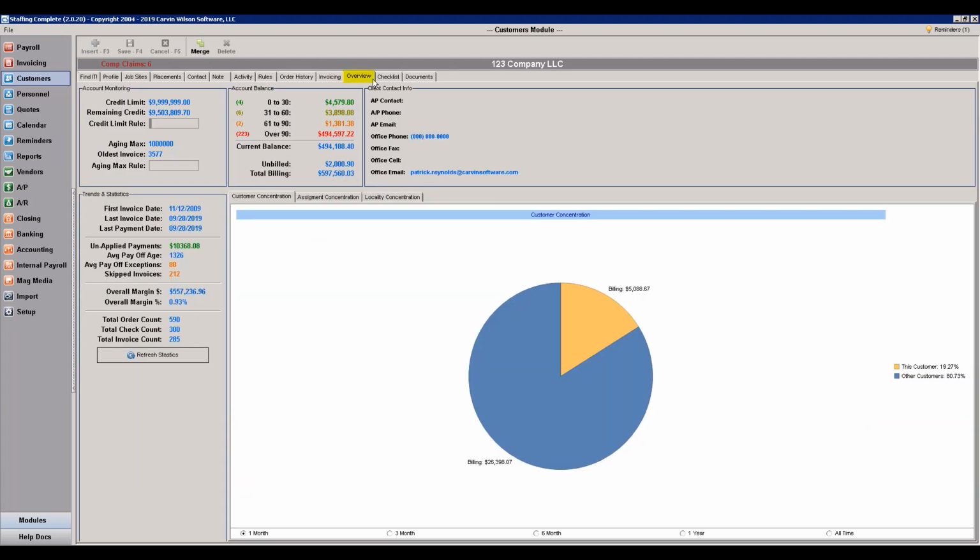The Overview tab displays various trends and statistical information related to that customer for items like credit limit, aging, and billing balances. Though this information can be found in various reports in the Reports module, this will display handy information at a glance.